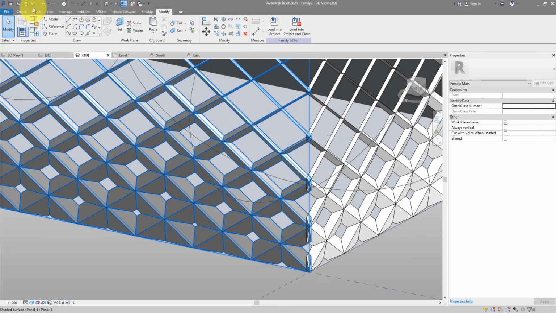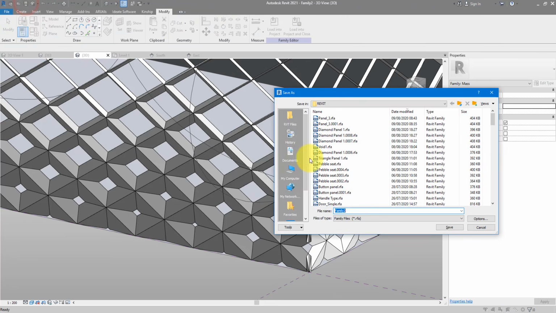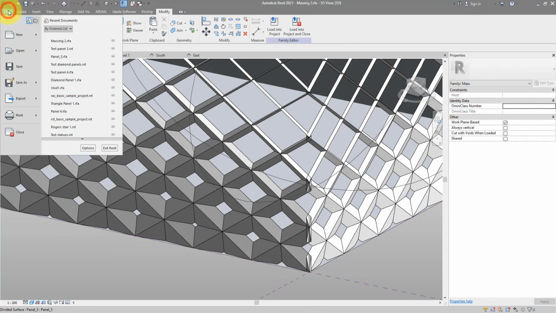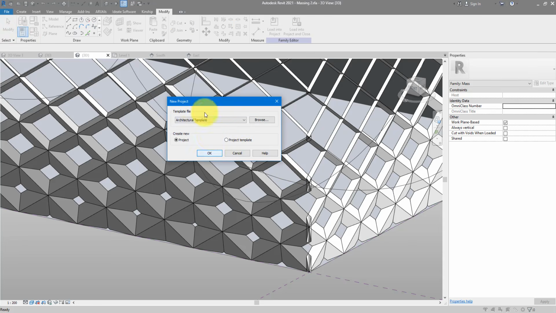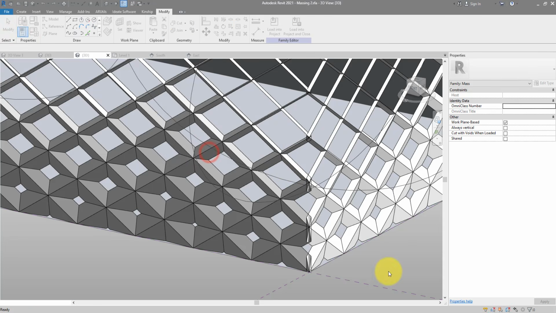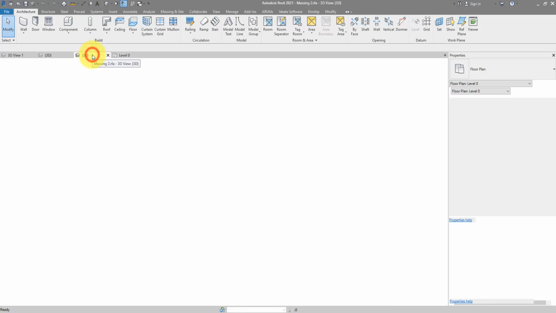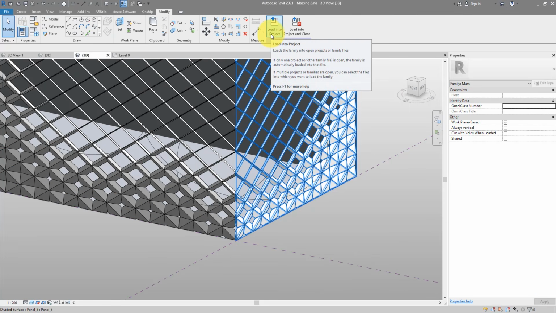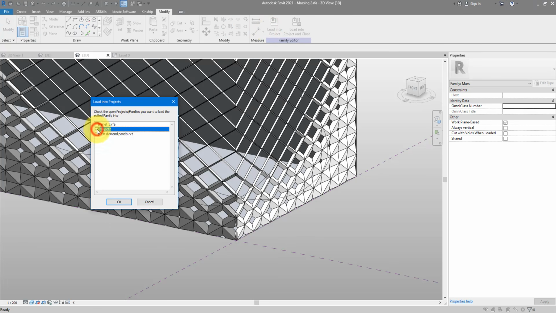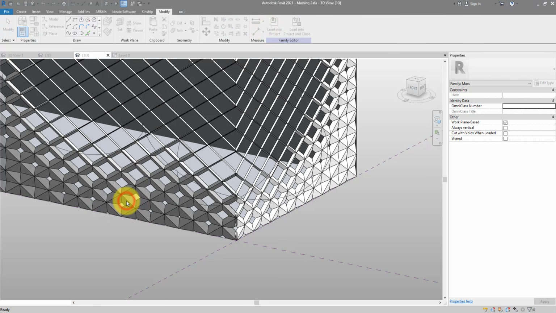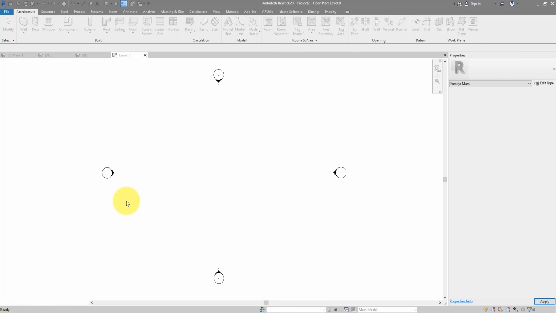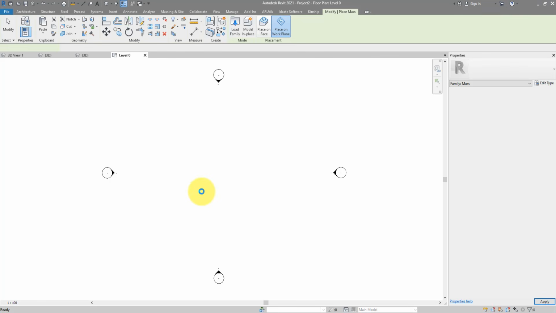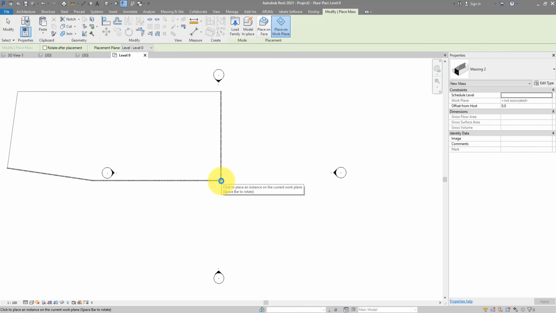Let's bring this into Revit now. I will save this family first as Massing 2, and then create a new project. Just use any template for now. In here there's nothing, but if I go back to my mass family now, I can just load this into my project. Project number 2. So when it's loaded and showing up, we can now just click here to place it.